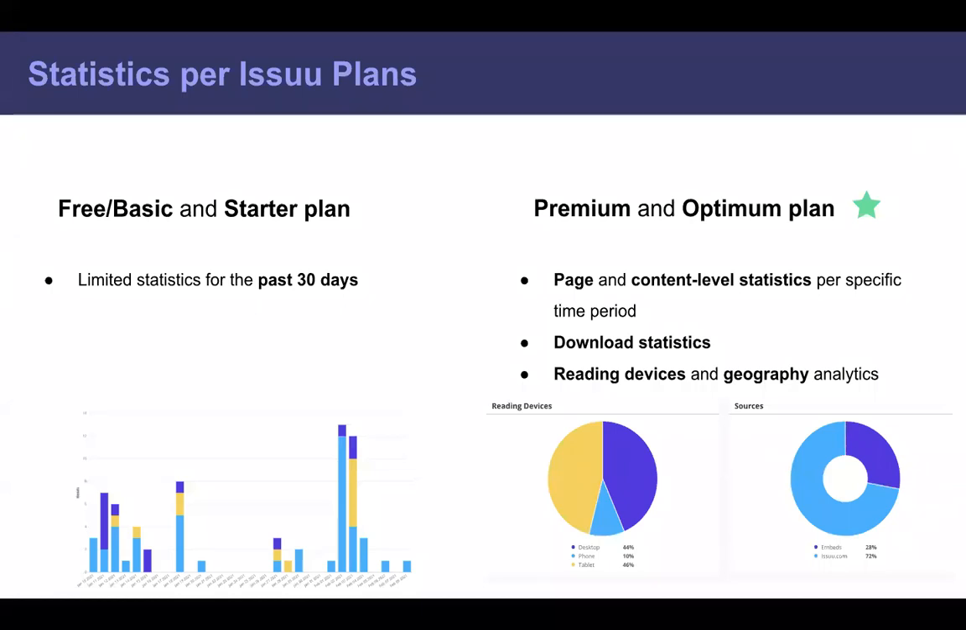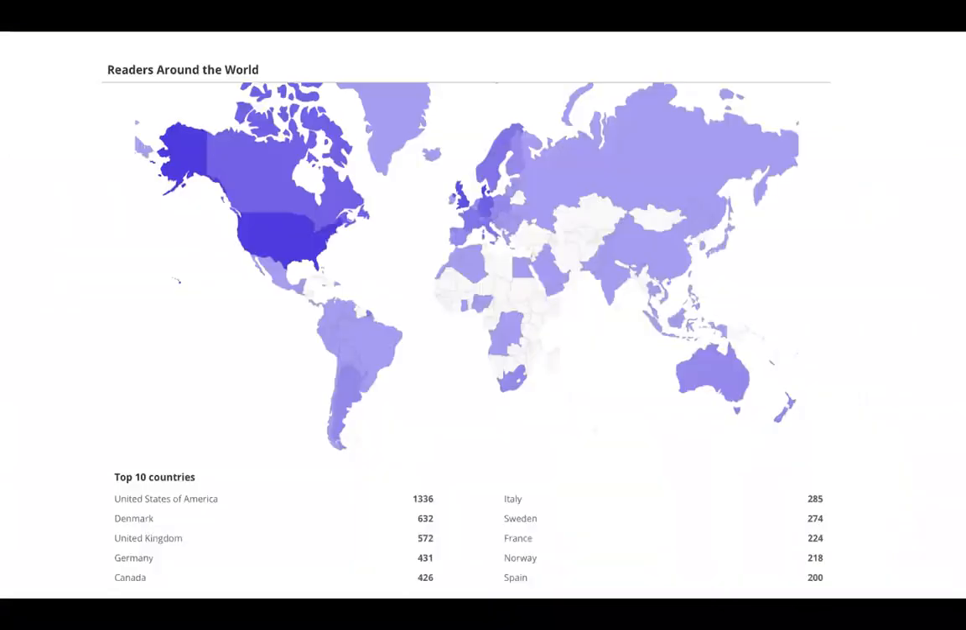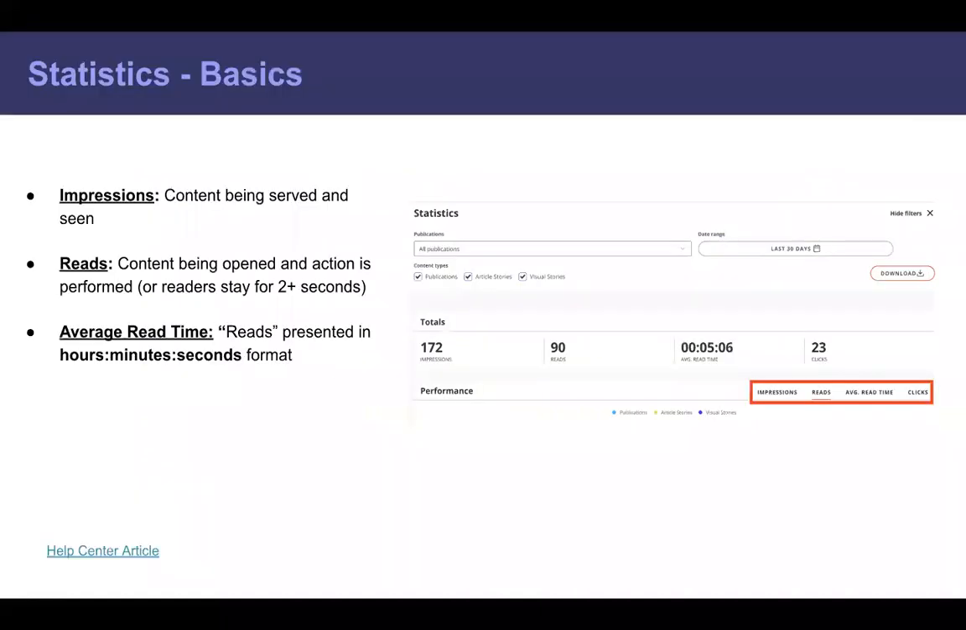If you want to go beyond, and if you want to see the statistics for all your publications with all the pages and links, if you want to download the statistics, see what reading devices your readers are using, and also see where your readers are located, you would need to jump on premium or optimum plan. Also here is the heat map of the readers around the world who read your publications. We also list the top 10 countries of your readers, and we count impressions and we count reads.